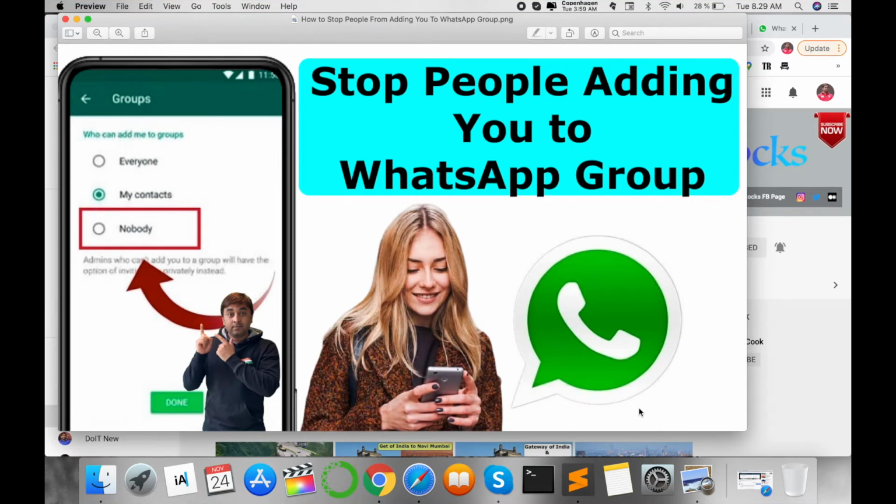WhatsApp group without your permission. No one can add you to any type of WhatsApp group. So how to deal with this? So let's start with a demonstration.